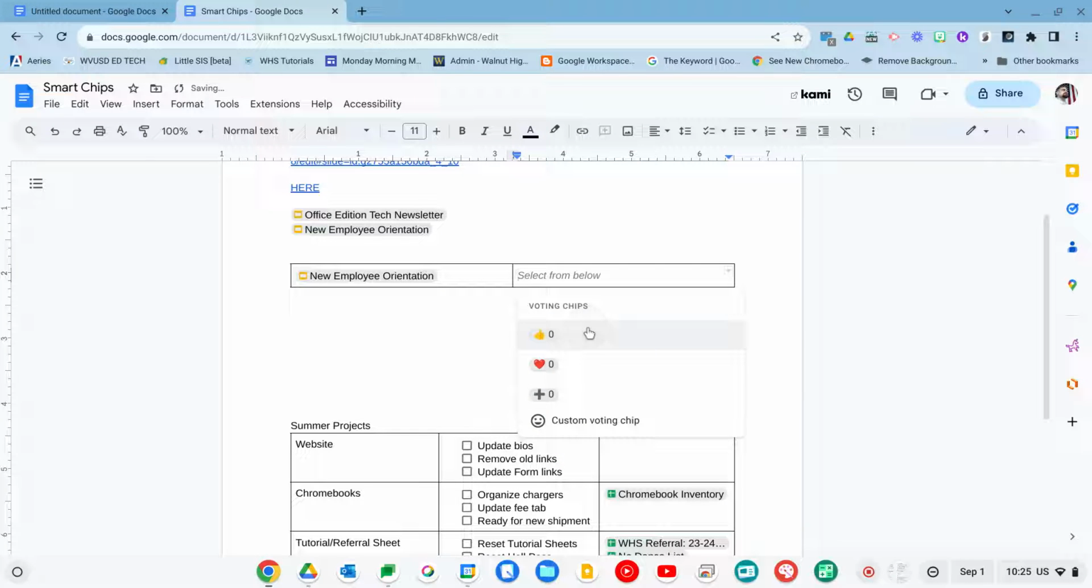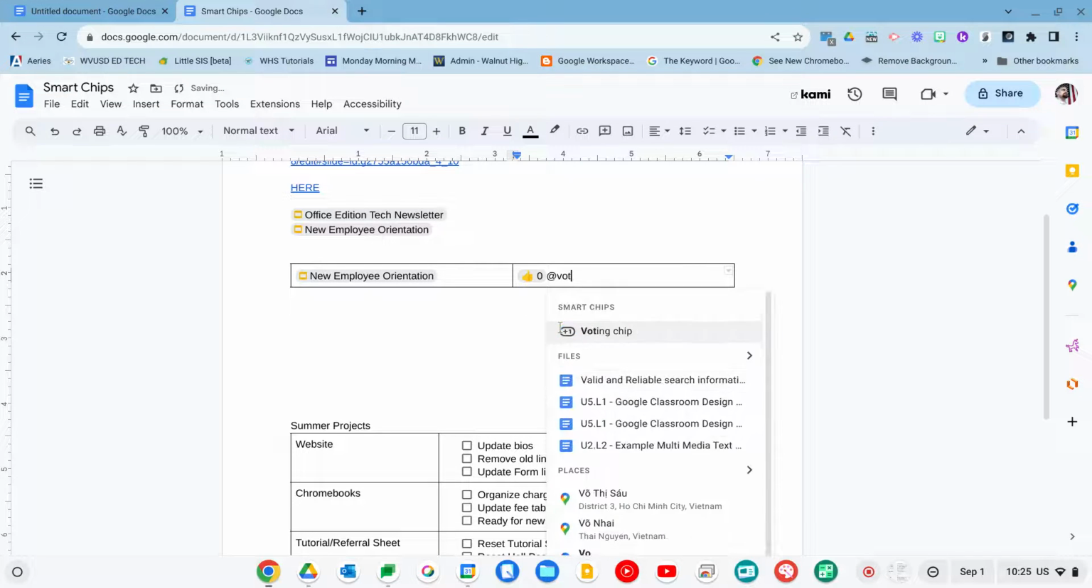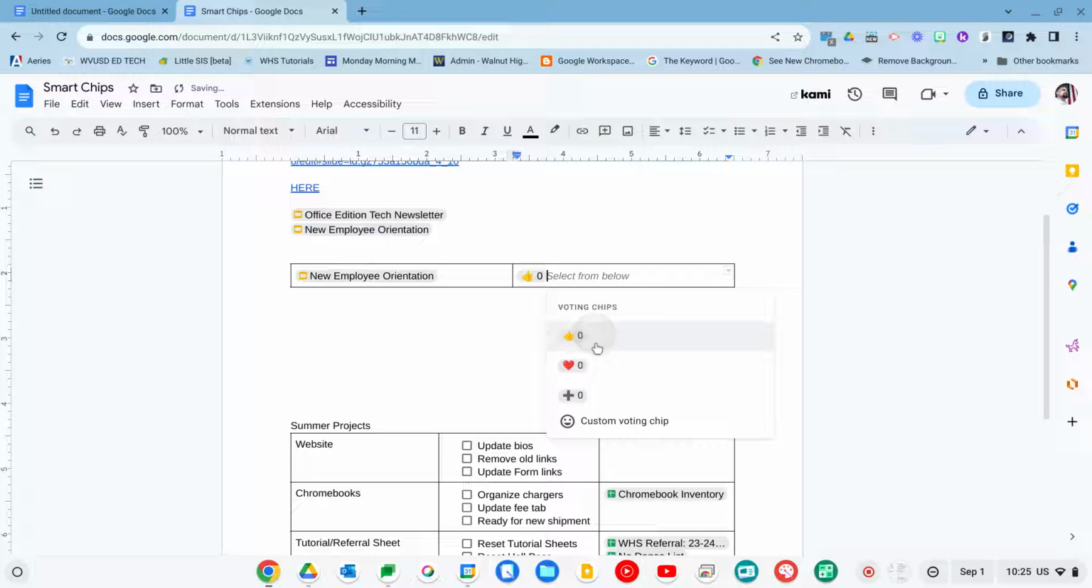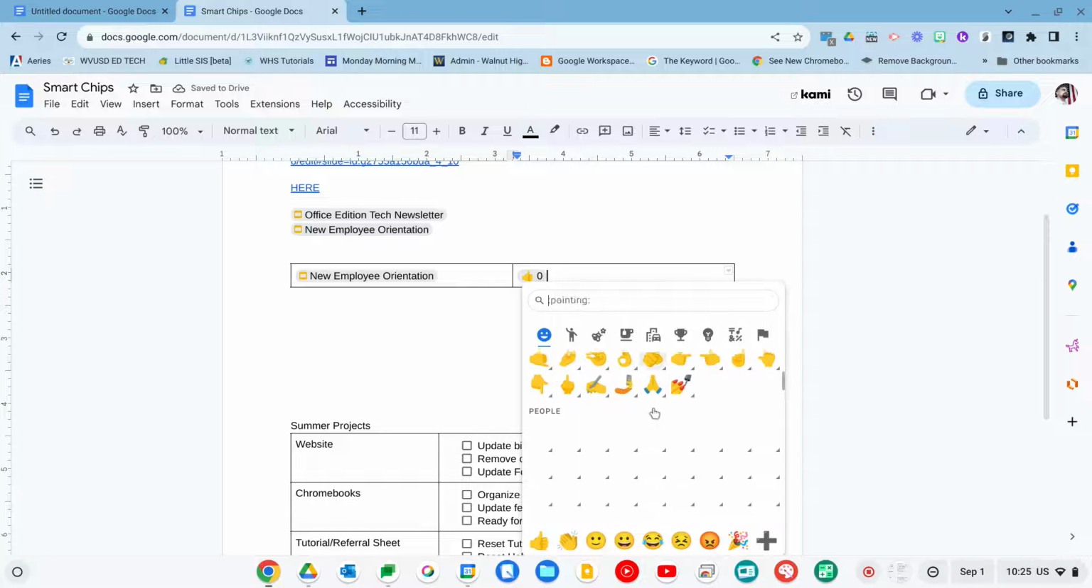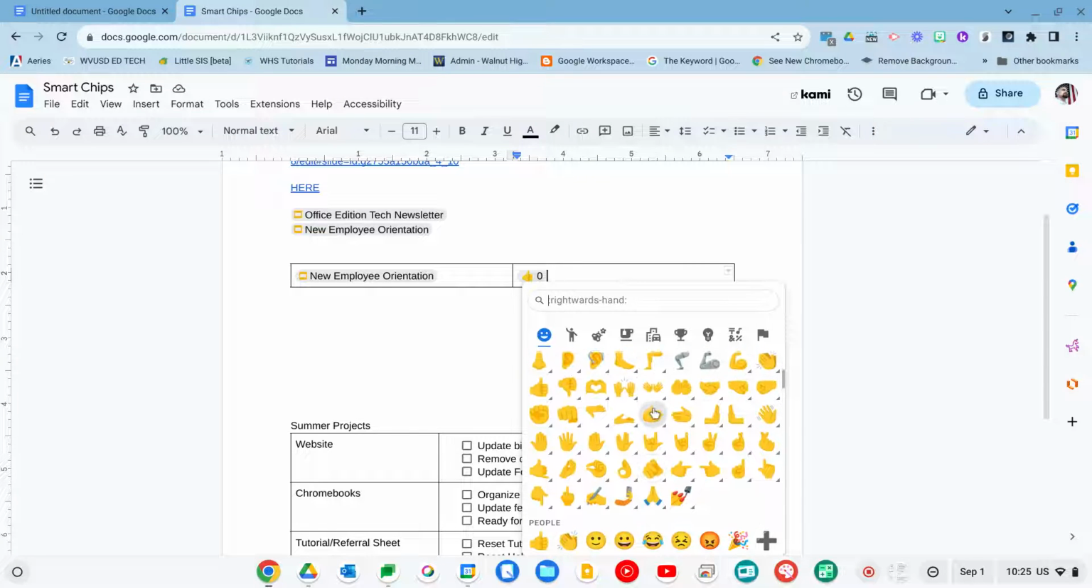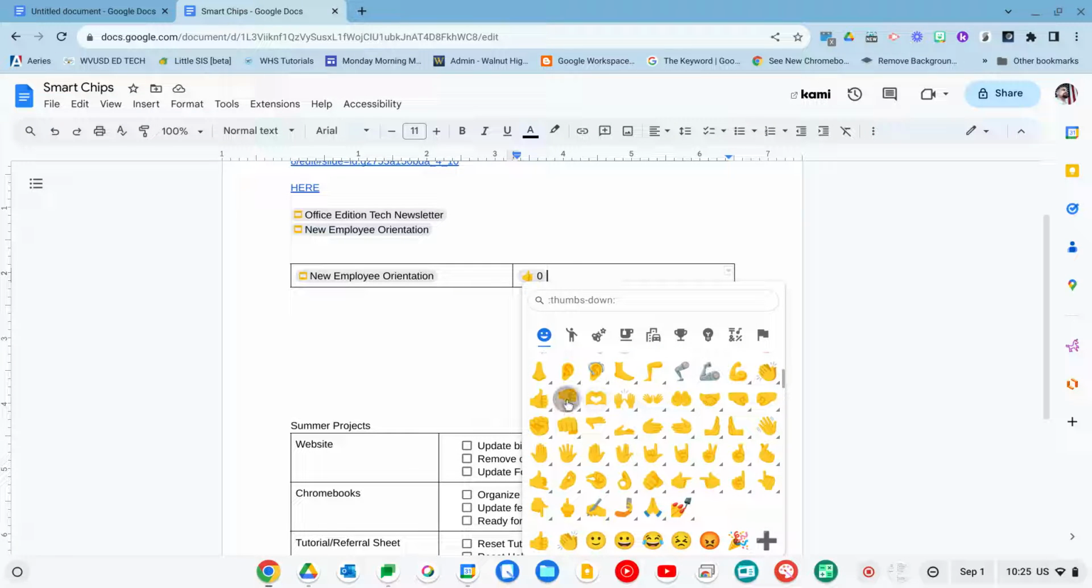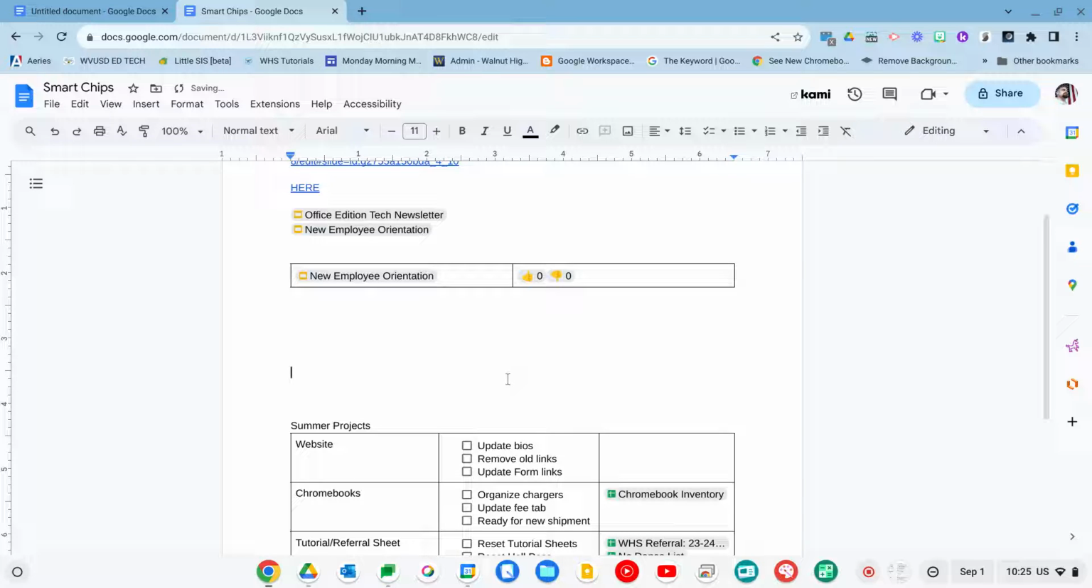and there it is. You can see I could pre-select from these, or I could add in another one. So I'm going to do a thumbs up, and obviously a thumbs down. There it is. And now we just have the team, and then you're going to come in and vote. Okay, so that's the nice one.